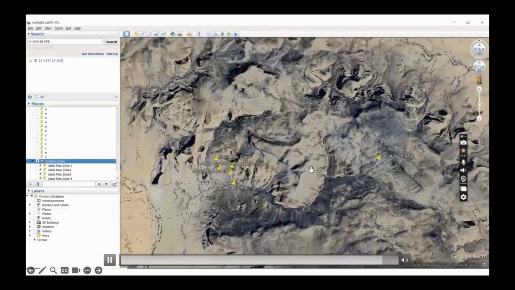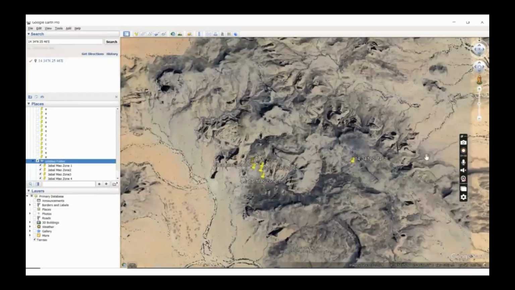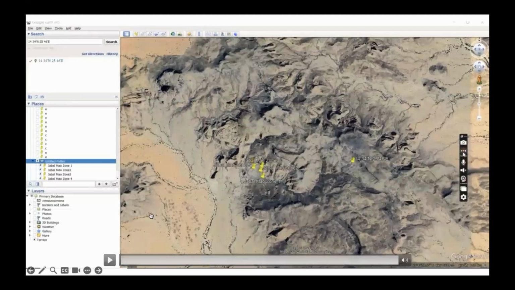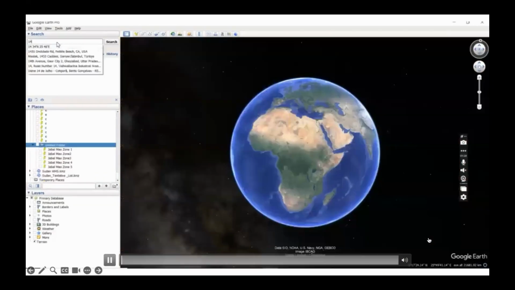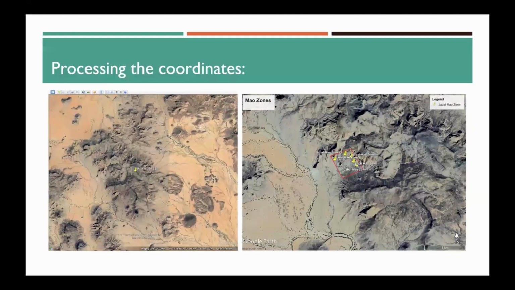So as you can see, where the coordinates took us, and where eventually we verified the 5 zones that he mentioned in his book. Okay, so this is how we process the coordinates later on. As you can see from the left, this is the original coordinates extracted from the book, and to the right, this is where eventually we were able to verify where the actual sites are.